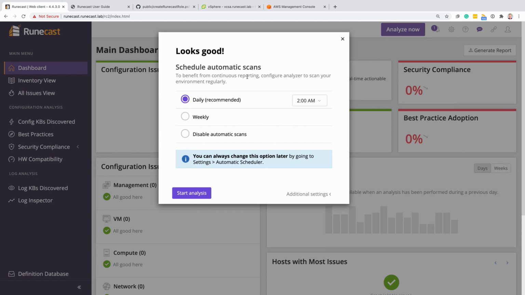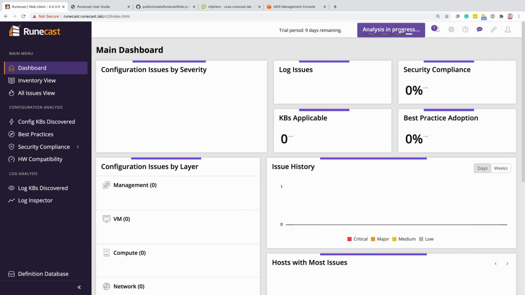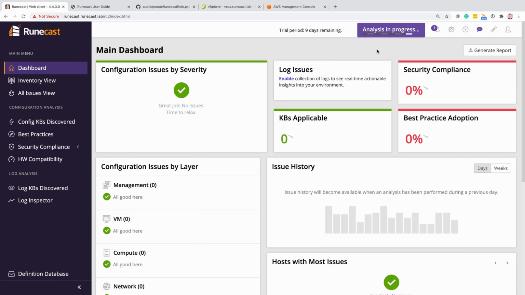That's a really good idea, to schedule automatic scans so that you get that constant updating of your exposure to risks, security best practices, all the rest of that kind of stuff. So I'm going to leave this the recommended one, so it's going to scan once a day at 2 AM. If I click on Start Analysis, we can see the analysis is in progress. And shortly we'll see some data in here.